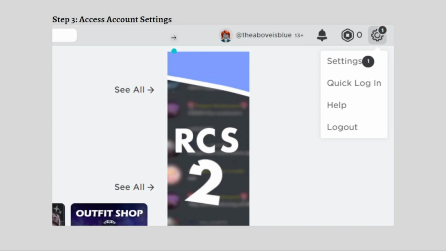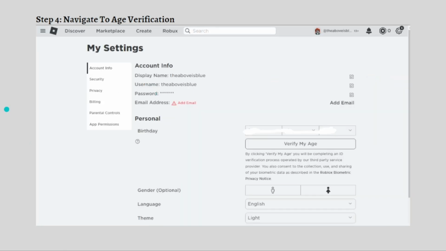And then next, access account settings. Once you're logged in, look for the settings icon right here. Here's the settings icon, the gear icon, and then simply click onto the settings. A drop-down menu will appear right here, click onto the settings, and then next just simply navigate to the age verification, this part. In the settings menu, look for the option that is labeled as verify my age and click onto this option to start the age verification.